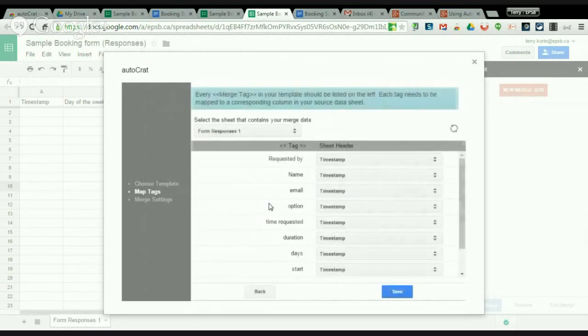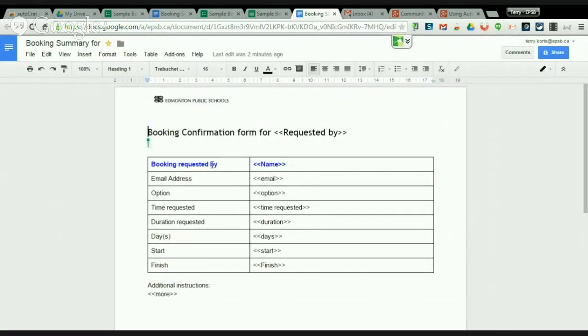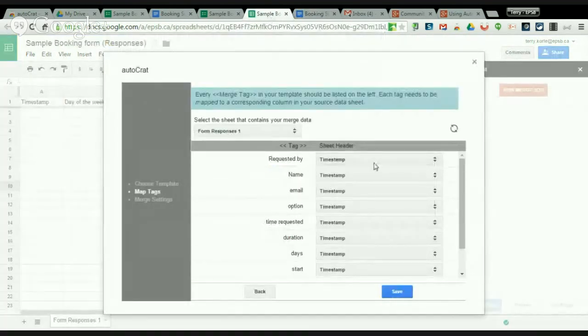And that's going to ask me to map the actual tags that are in this document: booking, name, email, option, all these different tags that I've made up here. It's going to ask me to match those up with the different columns or fields that are in the data. So requested by, that would be name. Name is also going to be your name. Email, I've got a field called email address, right? And that's coming from the question. And these are all coming from the data.